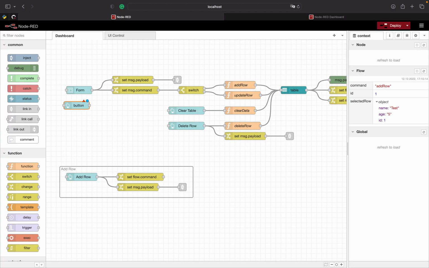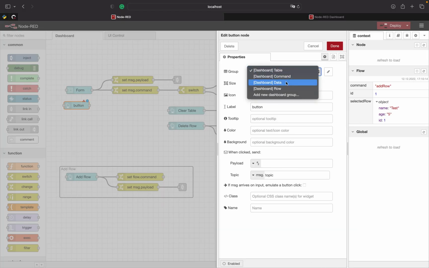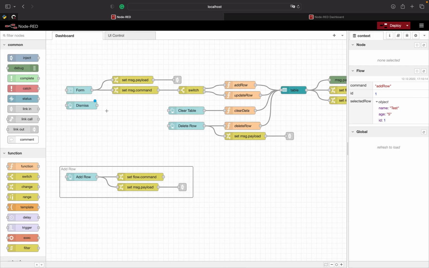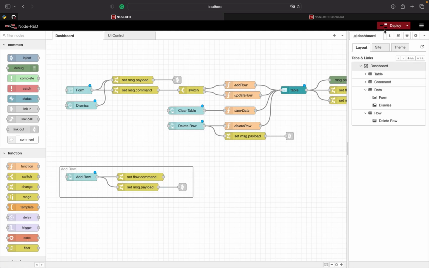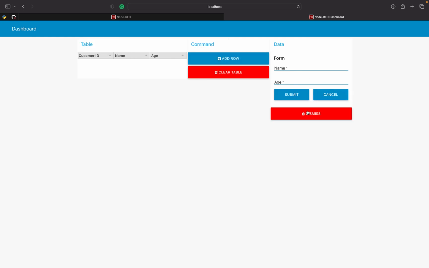For that, we add a dismiss button in the data group. Same as before, we use the trash icon and the red background. We use the same UI control command as the form. In the dashboard layout, we set the dismiss button beneath the form. By clicking dismiss, the form gets hidden. But the data in the form stays here. If you want that function, you can leave it as is.